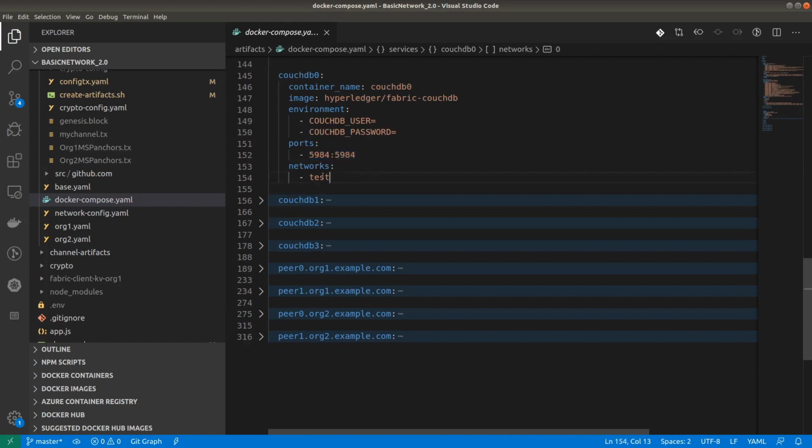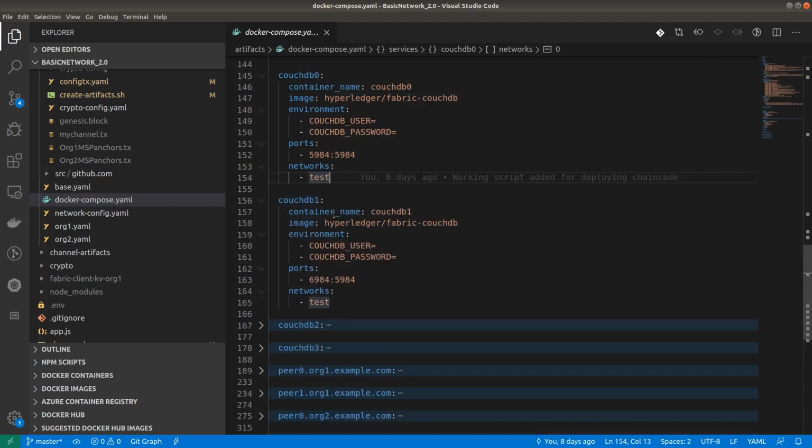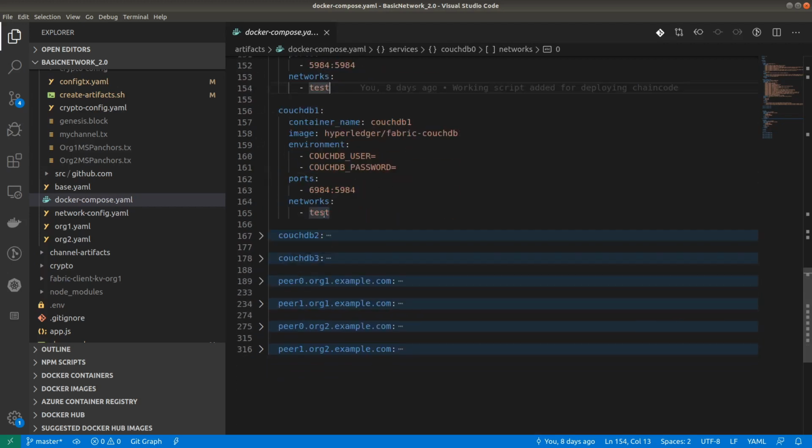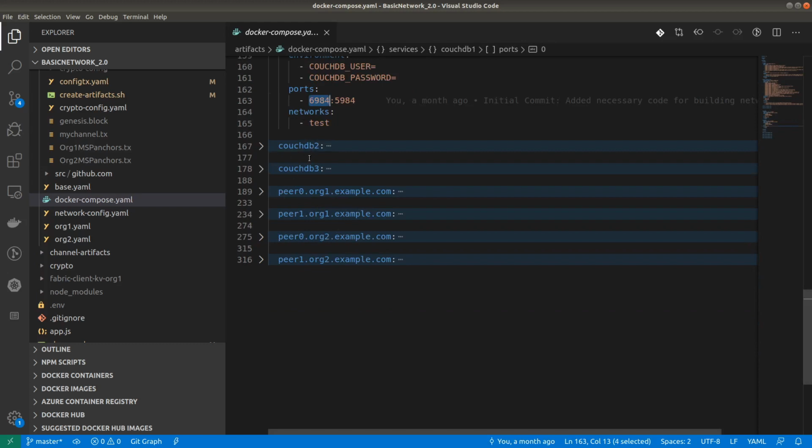Again, we are creating this service in the same network. Each service in the Docker file we are creating in the same network. For CouchDB 1, CouchDB 2, CouchDB 3 it would be the same, but the only difference would be the port number. We are exposing different ports so that they can connect with the peers. For 2 and 3 it is also the same, and the next one is peer 0. So we have 4 different peers.